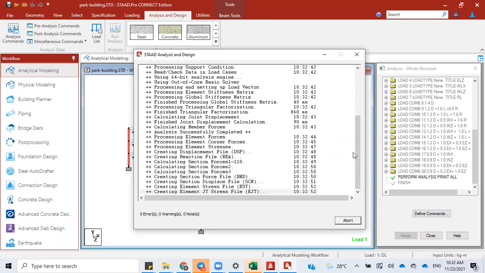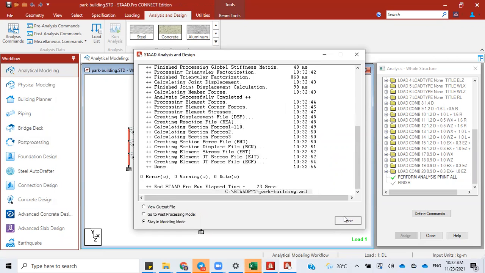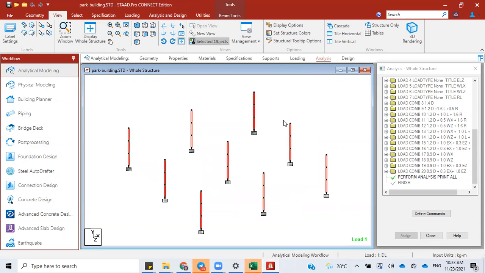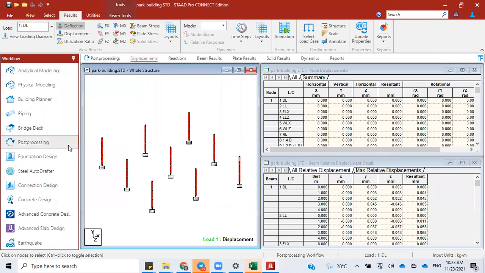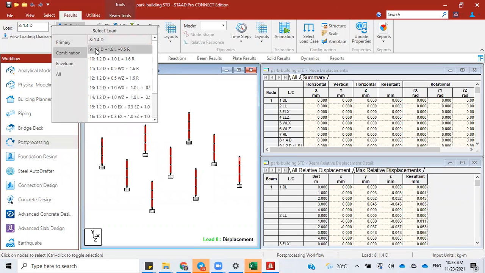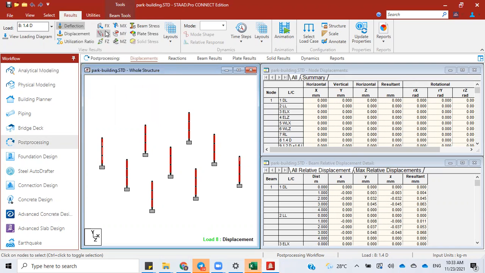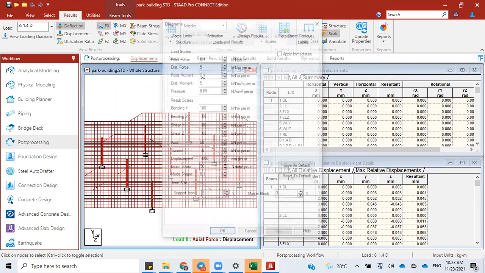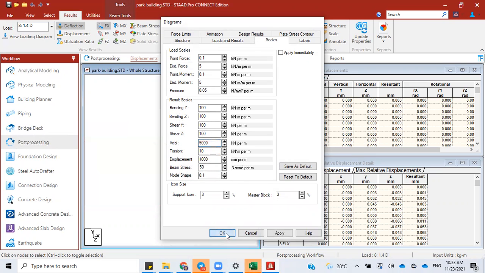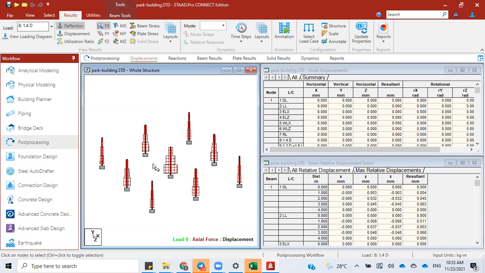If done, you can click the button, done. And you can, for example, view only the selected object. You can find the result by clicking post processing. And for example, in the combination 1, 8, 1 is equal to 8. For example, the FX, you can adjust the scale adjustment. So you have to enlarge this value into something larger. Okay, this is the axial. So this compression, less compression and the lesser compression.